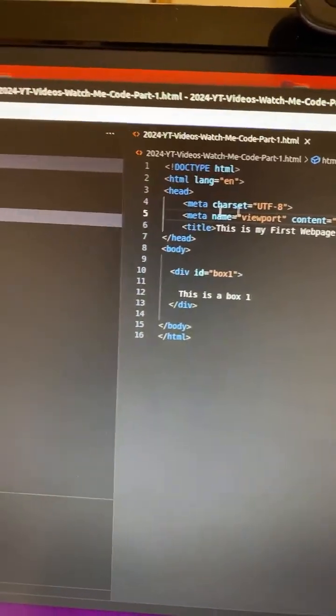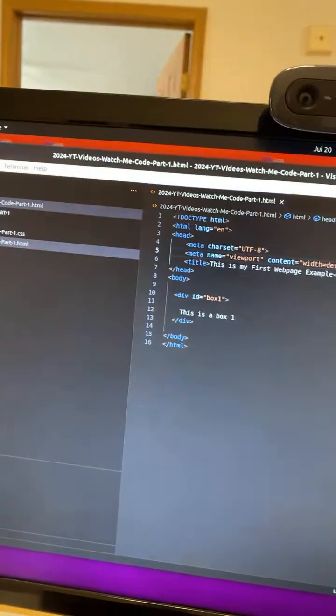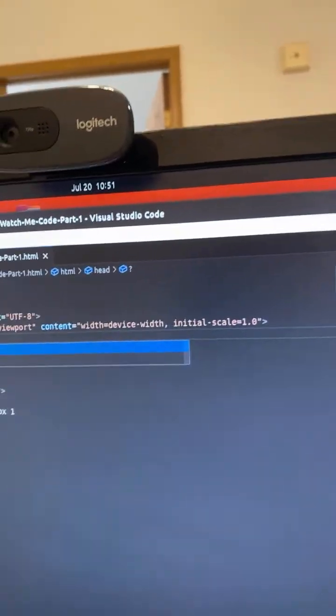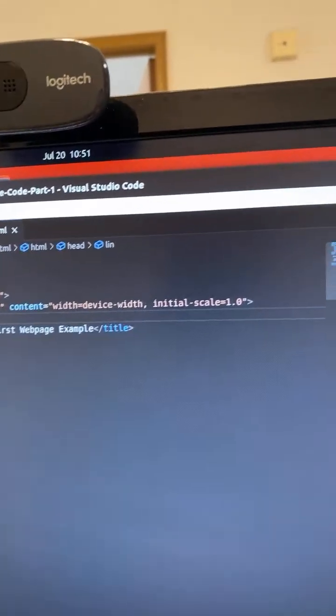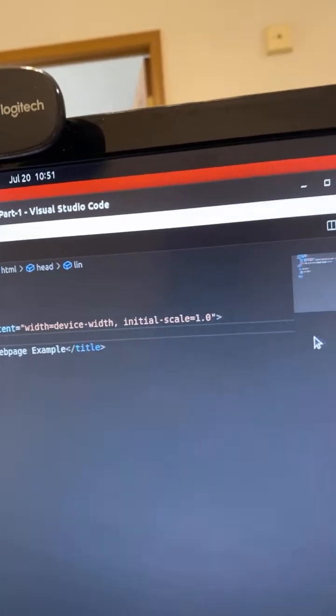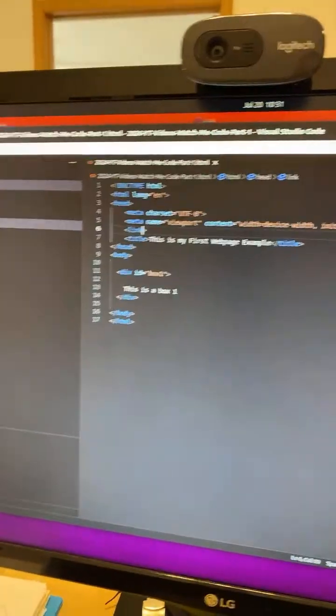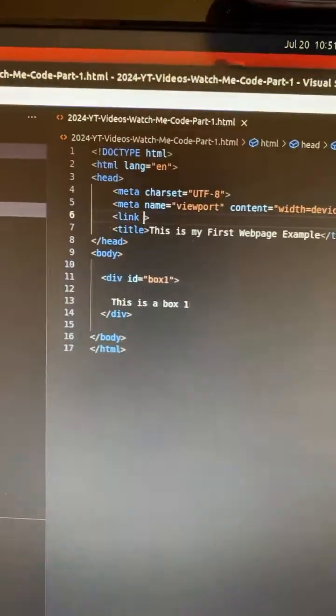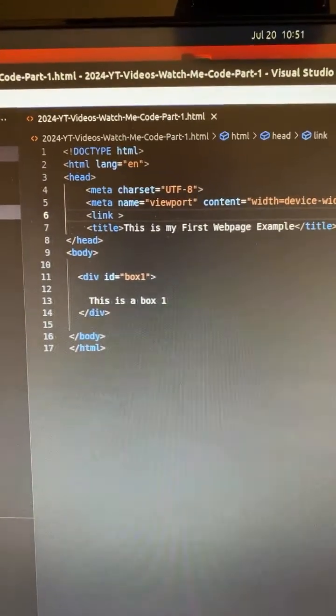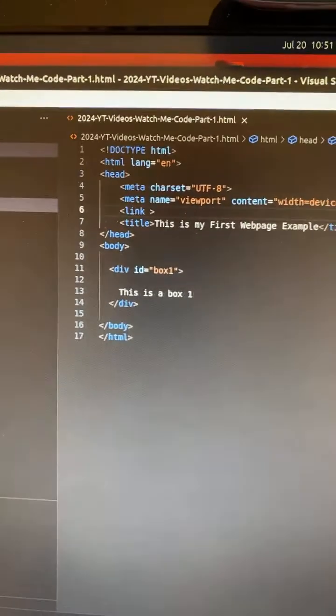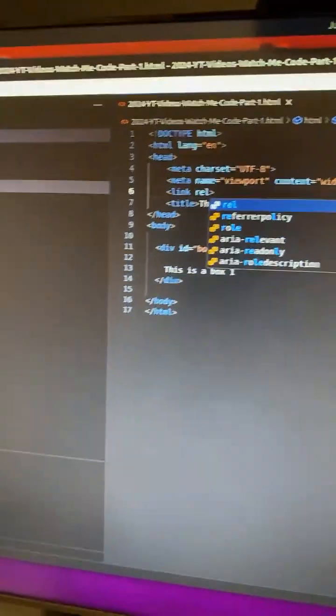So what we do, we add a line here in between the HTML, between the head tags, enter, and it's gonna be the link tag. Inside the link tag, we can add some information that links the HTML to the CSS, so we can target the element. So first, it's gonna be rel. These are standard, they remain the same.